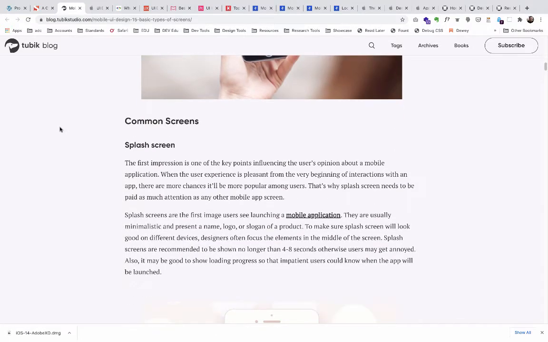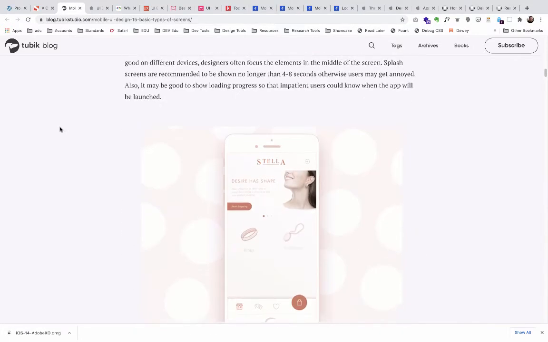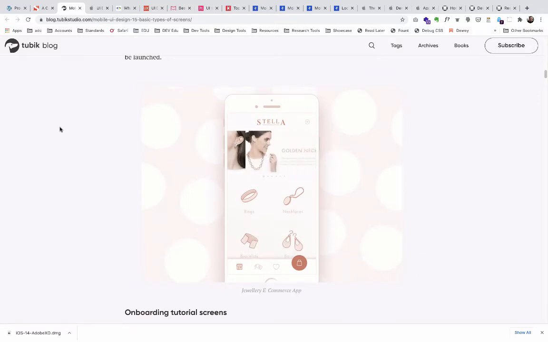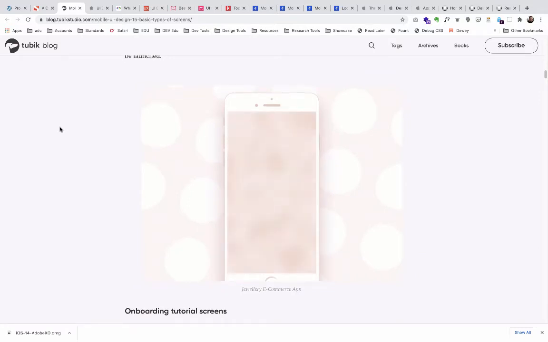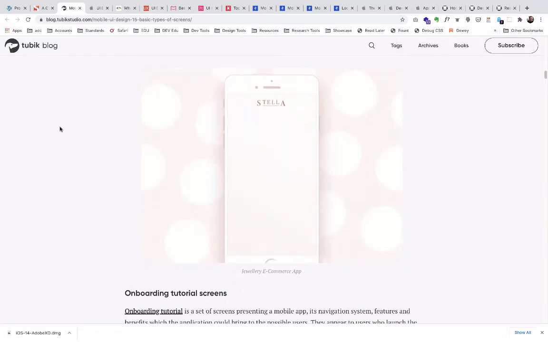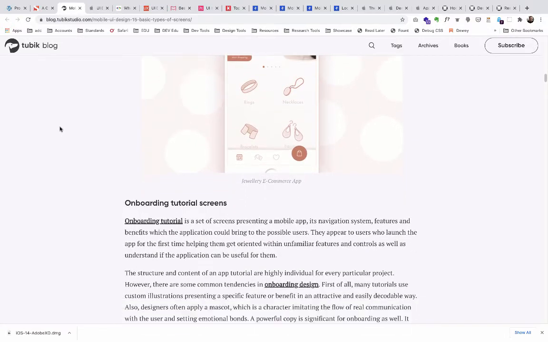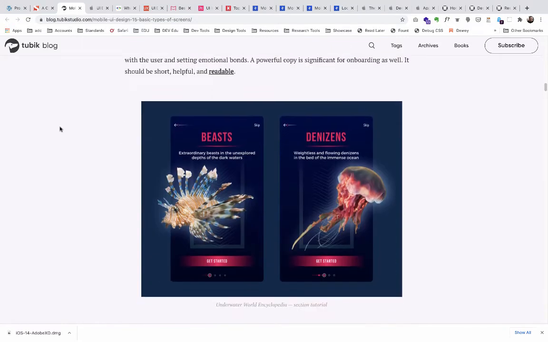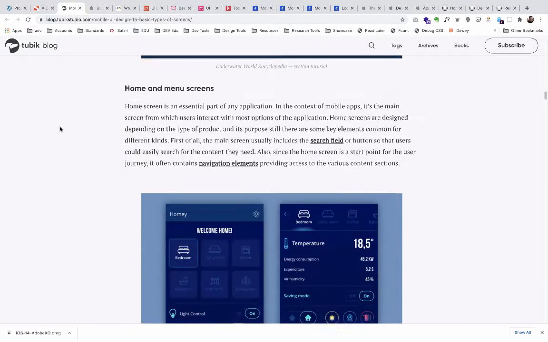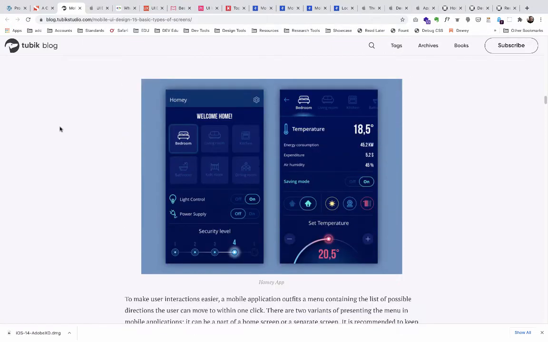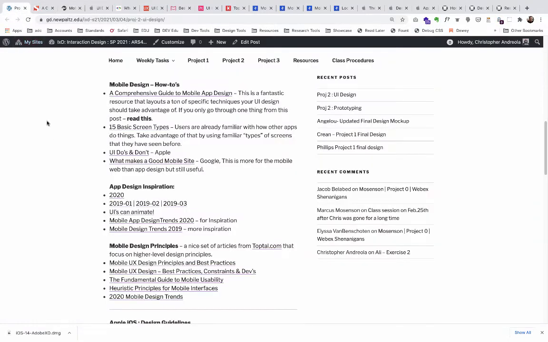So this one goes through some common screen types. The splash screen: when the app opens up, what's the most important stuff you want them to do? Get it on the home page. Let them get rolling right away. Onboarding, we'll talk about this in Project 3. Right, menu screens, the home screen. Again, go through these at your pleasure.